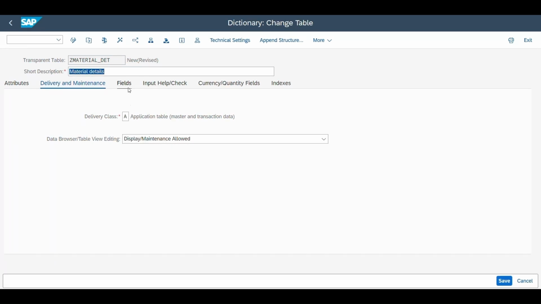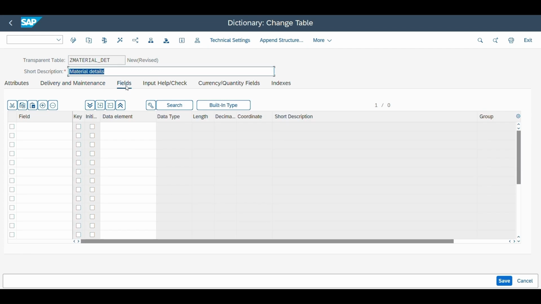Next, move to the Fields tab to define your table structure by adding fields one by one.